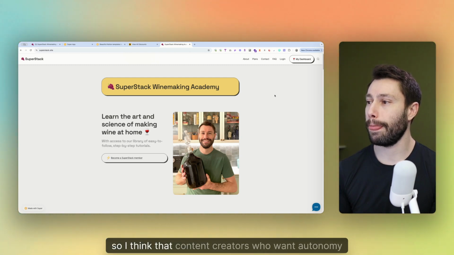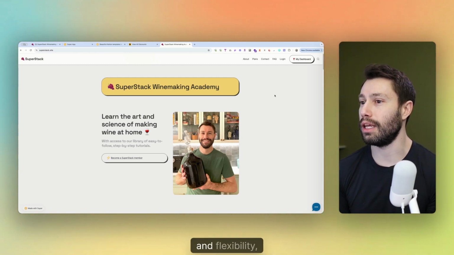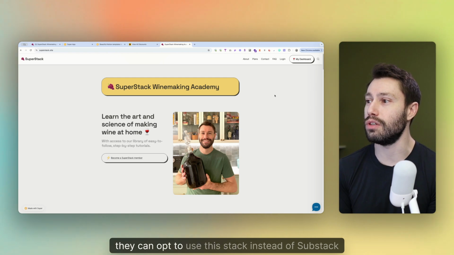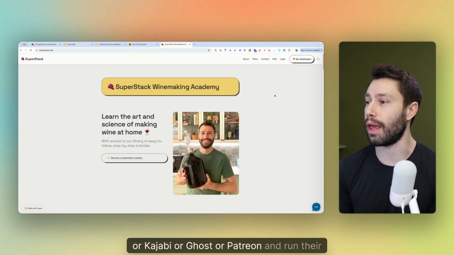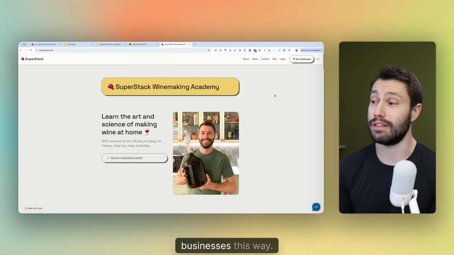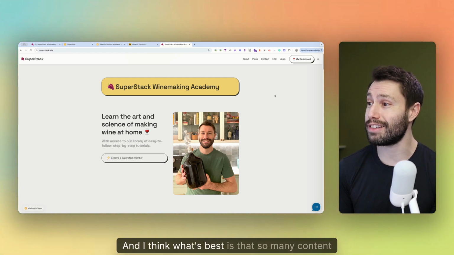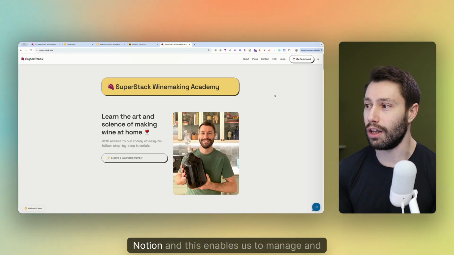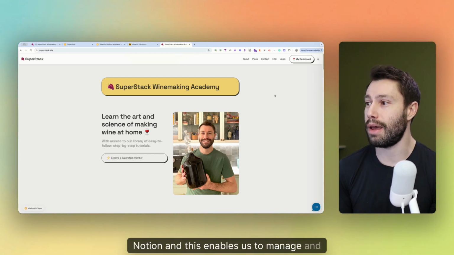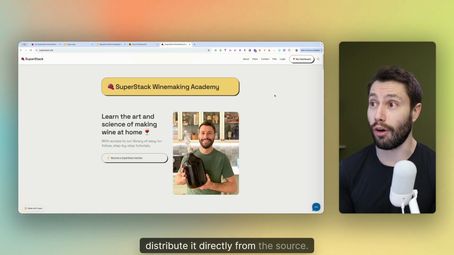So I think that content creators who want autonomy and flexibility, they can opt to use this stack instead of Substack or Kajabi or Ghost or Patreon and run their businesses this way. And I think what's best is that so many content creators like me already plan our content in Notion, and this enables us to manage and distribute it directly from the source.